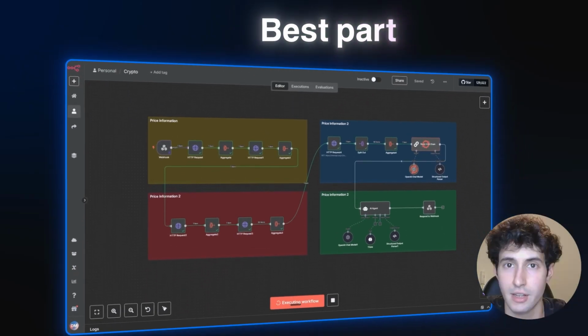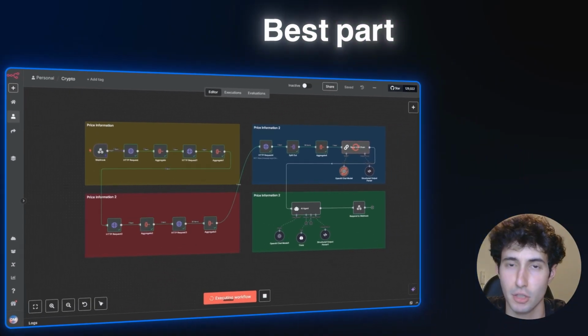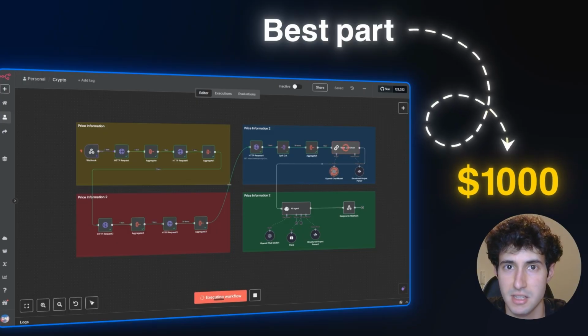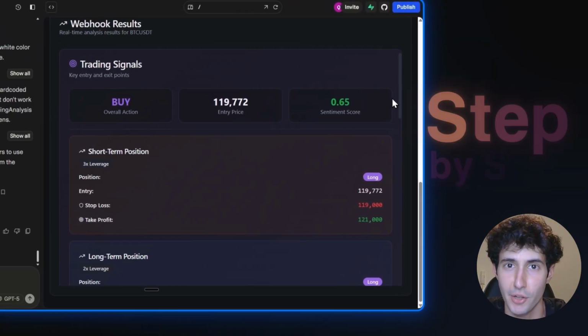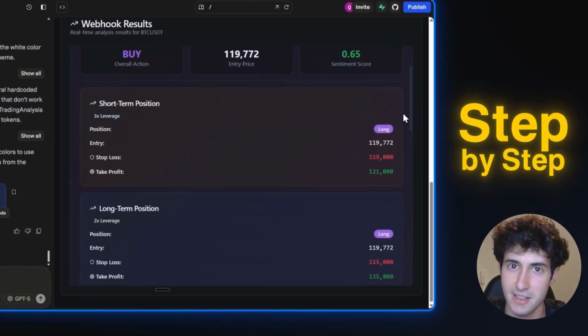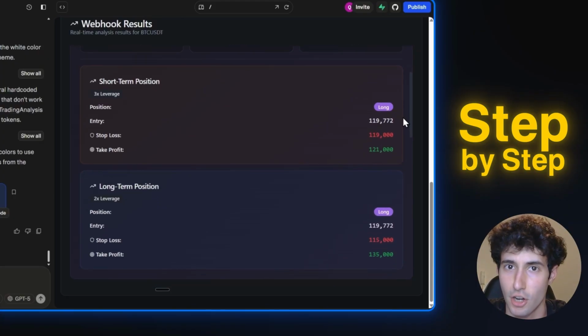The best part, you can easily sell this app to crypto traders for thousands of dollars, since it will help them make better trades and make significantly more money. And in this video I will show you exactly how you can build this app, step by step, so by the end you can have it up and running in your own workspace.